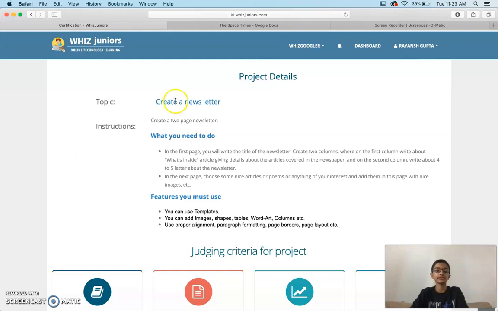Today I'm going to create a newsletter. For that, on the first page, I have to write the title of the newsletter. Create two columns, where on the first column, write about what's inside, giving details about the articles covered in the newspaper. And on the second column, write about 4 to 5 lines about the newsletter.